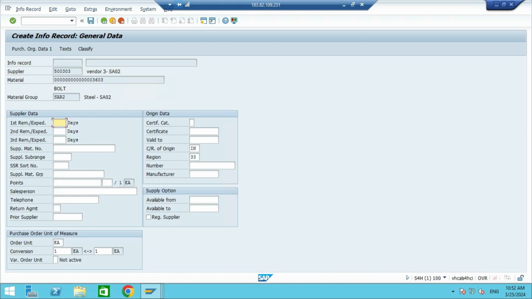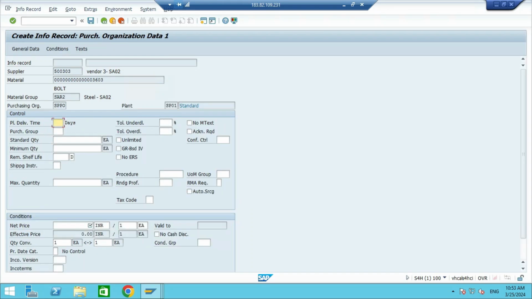Then enter. So supplier reminder data, first reminder 2nd day, second reminder 4th day, third reminder 6th day. Then enter. Enter the plant delivery time 8 days. Then the purchasing group 001. Enter the standard quantity 1000. Net price for this particular material 100 INR.